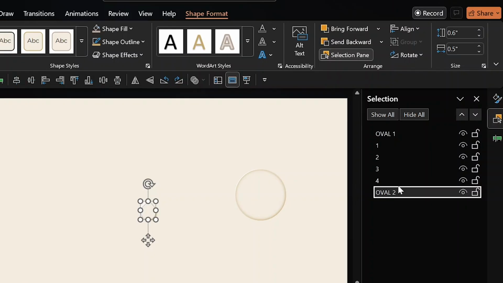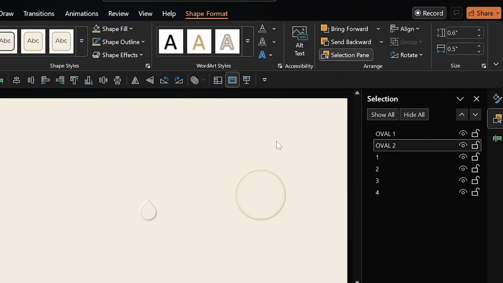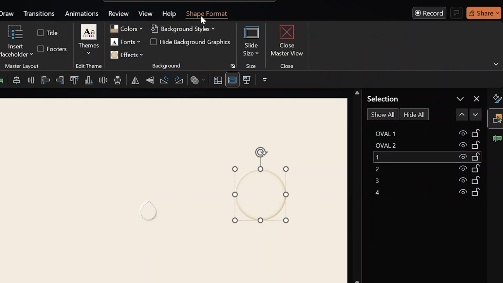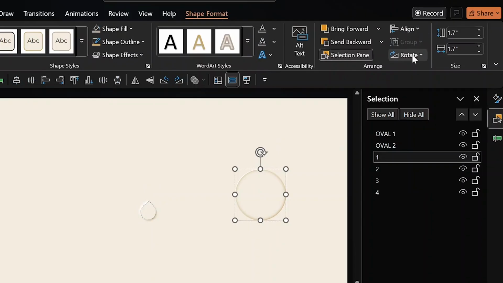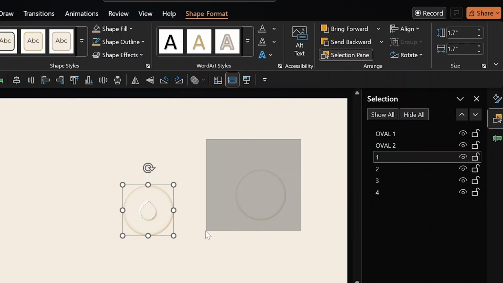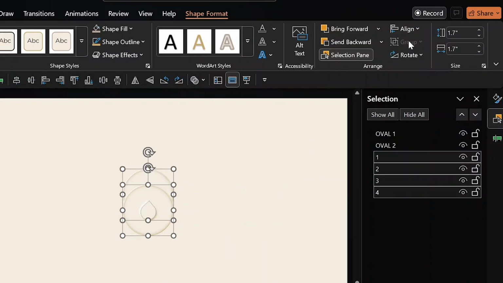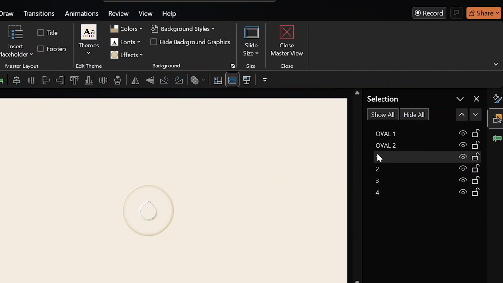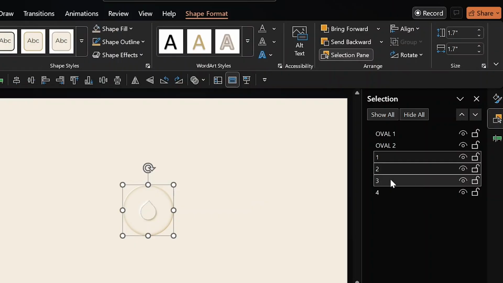Drag both teardrop shapes to the top of the selection pane. Let's animate the circle shapes as well. But before that, align all the circular shapes to the center and middle of the layout, one by one. In the selection pane, hold Control and select each circular shape.